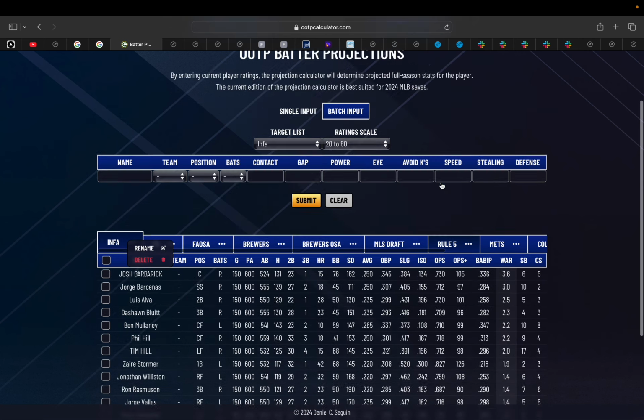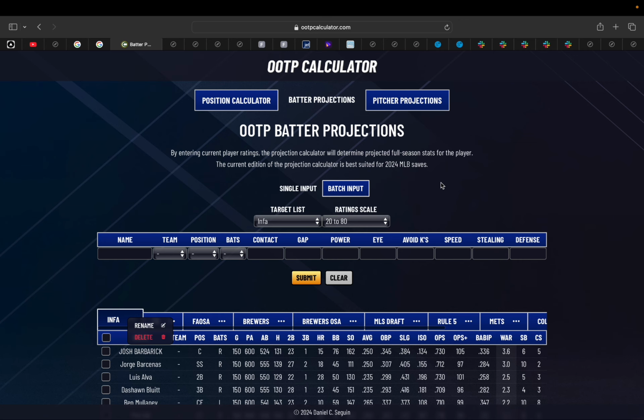Yeah, so that is how to use the OOTP calculator.